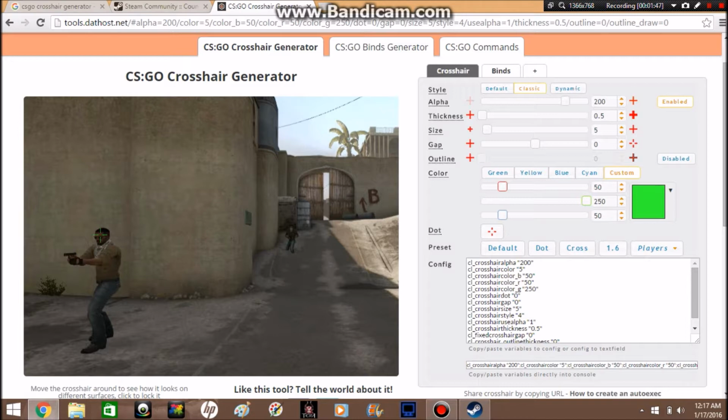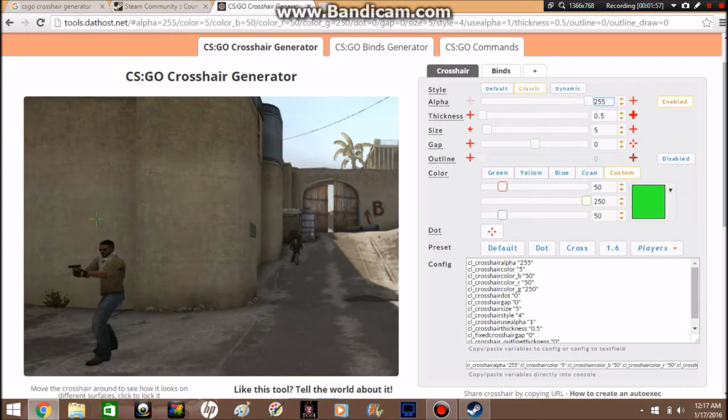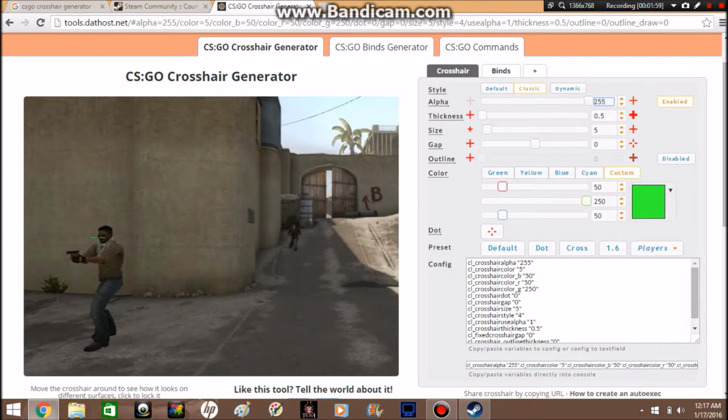So first thing is alpha. This is the opacity of your crosshair. I don't like mine to be see-through, so I always just go a full 250 like that. Next thing is the thickness, how thick the lines on your crosshair are. I like to keep mine around 1, but like I said, the app can be a little inaccurate, so that might change inside of the actual game.